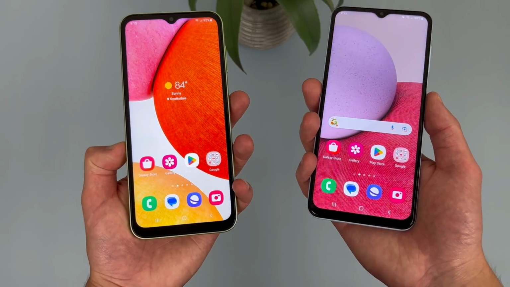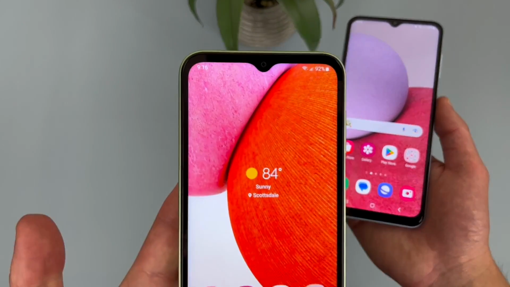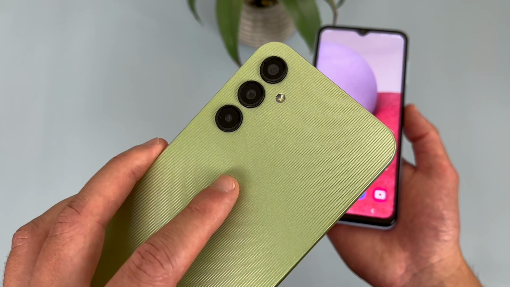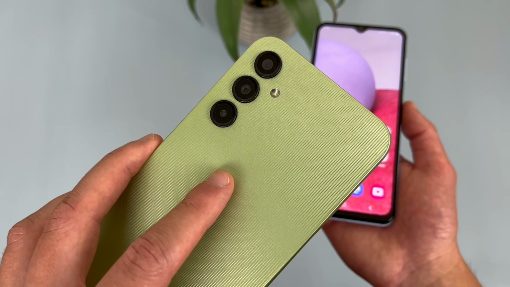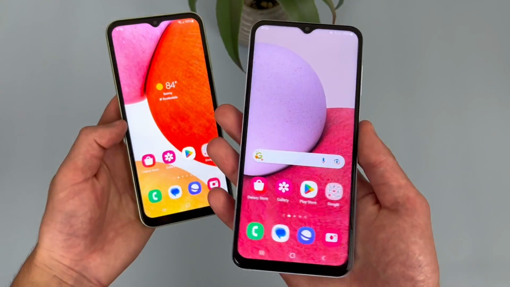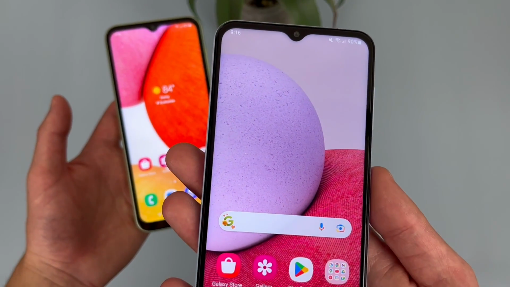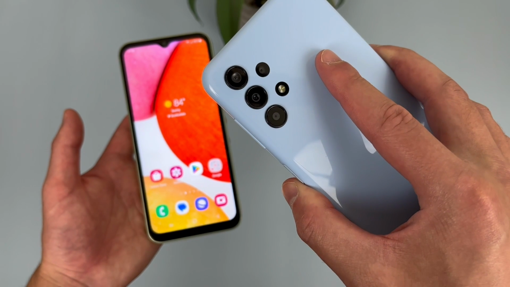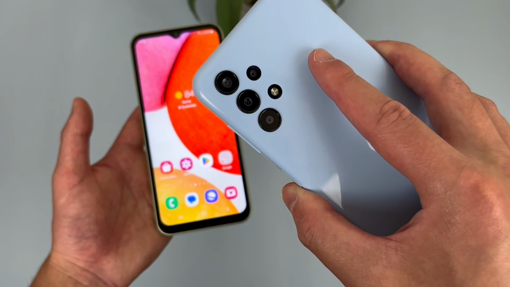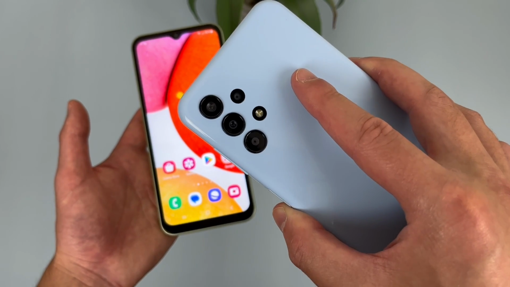Now taking a look at the camera setups here, with the A14, up front, we got a 13 megapixel selfie camera, then on the back, we got a triple camera setup, with a 50 megapixel main camera, a 5 megapixel ultra wide camera, and a 2 megapixel macro camera. With the A13, up front, we got an 8 megapixel selfie camera, then on the back, we got a quad camera setup, with a 50 megapixel main camera, a 5 megapixel ultra wide camera, a 2 megapixel macro camera, and a 2 megapixel depth sensing camera.